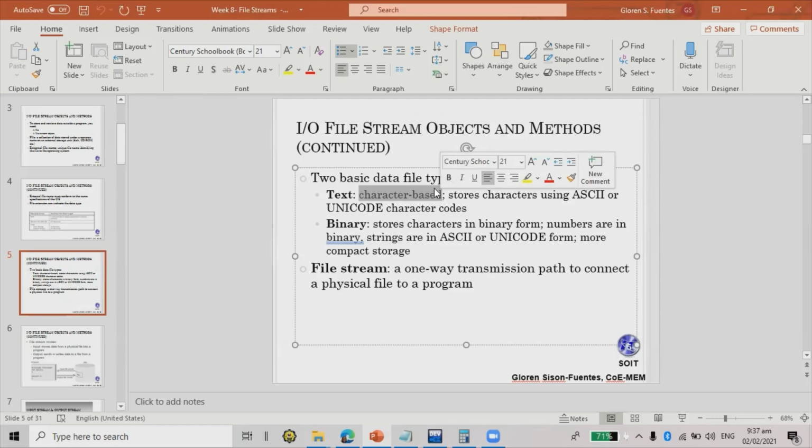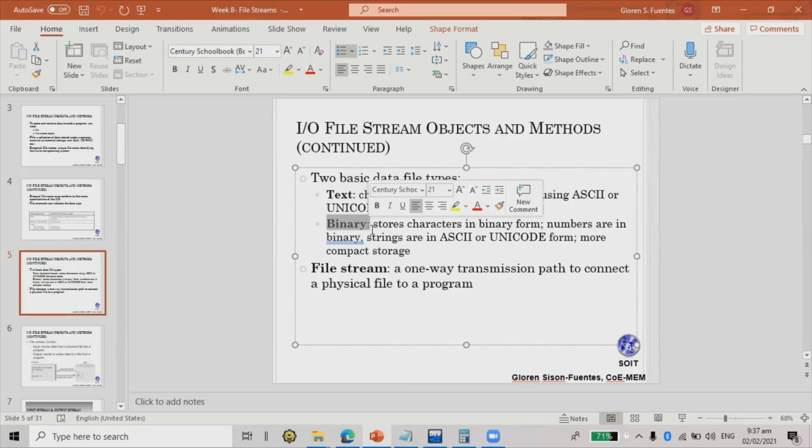When you press number 2, the stored value is number 2 as well. But when we are dealing with the binary data file type, it stores characters in binary form, not character based. That is not what you see is what you get. Let's say, for example, A. A's decimal is 67. It will be converted into a binary coded number. So instead of A, you will see something like 101100011. So numbers are in binary, okay?